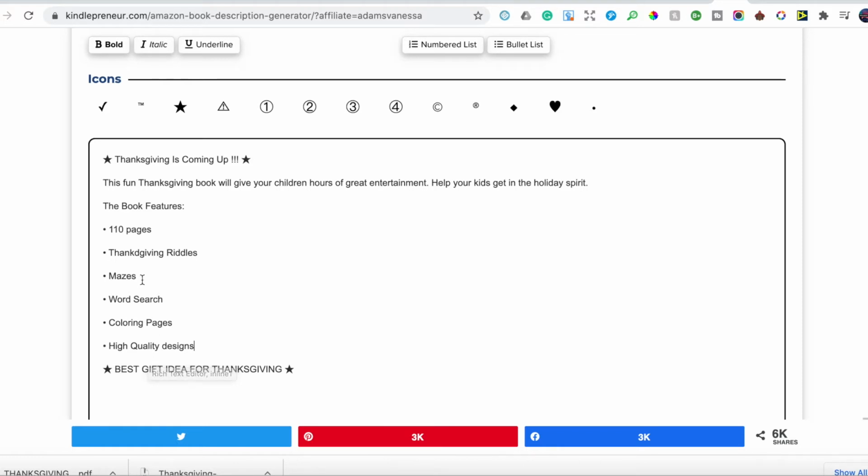So this is neat, but instead of using bullet points, I want to use check marks. So I'm going to go with this. I'm just going to remove that, check marks, check marks, check mark, check mark, and check mark. All right, so I'm just gonna bold this one.